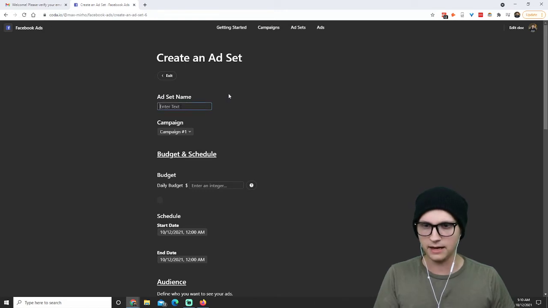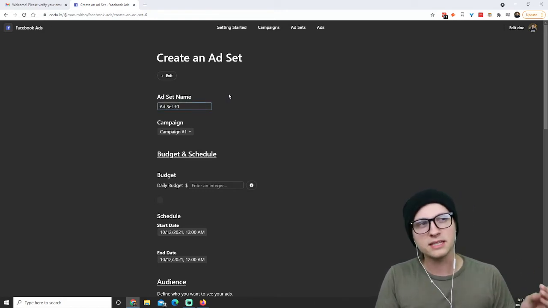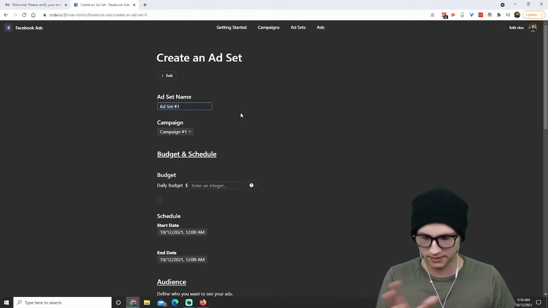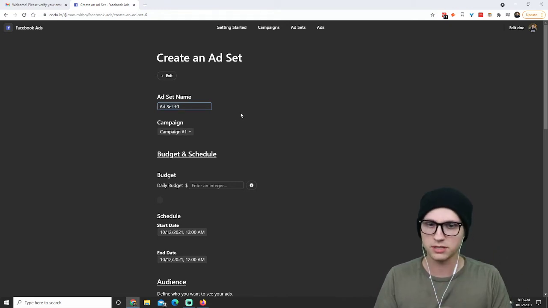Now, for the ad set name, we'll call this Ad Set Number 1. You're going to want to name these things so that you can remember them. So if you're specifically going to be running ads on, I don't know, skateboards, then maybe you'll name these something related to skateboards. This is just for your internal memory. The names of the ad sets, the campaigns and the ads are for your internal purposes, so you know which one is testing which thing, right?